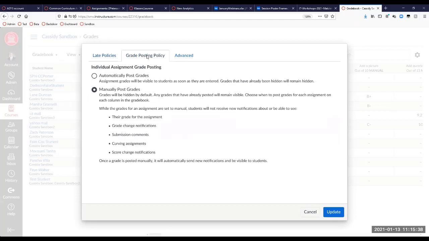All right. The next thing you might want to set up at the beginning of the semester is your grade posting policy. This top one here, automatically post grades, means as you're going through the SpeedGrader and you're putting in grades, or as the students finish quizzes that can be automatically graded, then those grades will be released to those students right away.